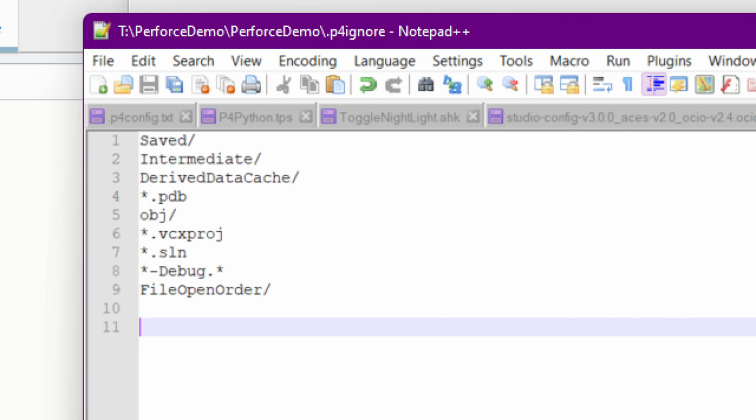Why would you want to do this? Because every team member is going to have their own saved folder, their own intermediate folder, their own derived data cache folder. We don't need to sync those between each other because those are particular just to our own computers. So we're going to tell Perforce to ignore those folders and not upload them to the server, so we don't have to download other people's screenshot folder and that sort of stuff. Perhaps if you work on a project you do want to share the saved folder. That's up to you. But this is just kind of a default P4 ignore.